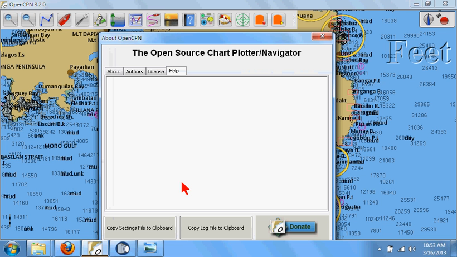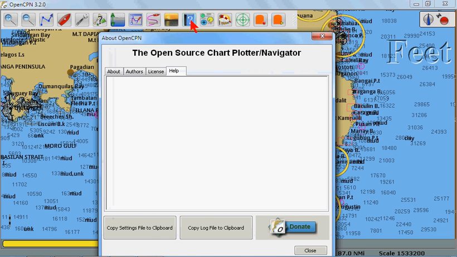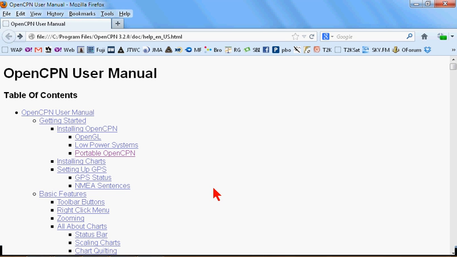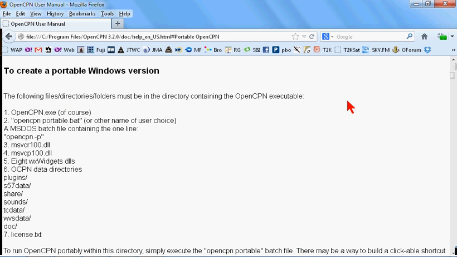If we go to the OpenCPN program, click on the question mark, it brings up the screen about OpenCPN. Clicking on the Help tab brings up in your browser the OpenCPN user manual. In that manual is the link to the portable OpenCPN program. Remember, we're doing a Windows version. Now here's described all of the files that have to be on your memory stick.